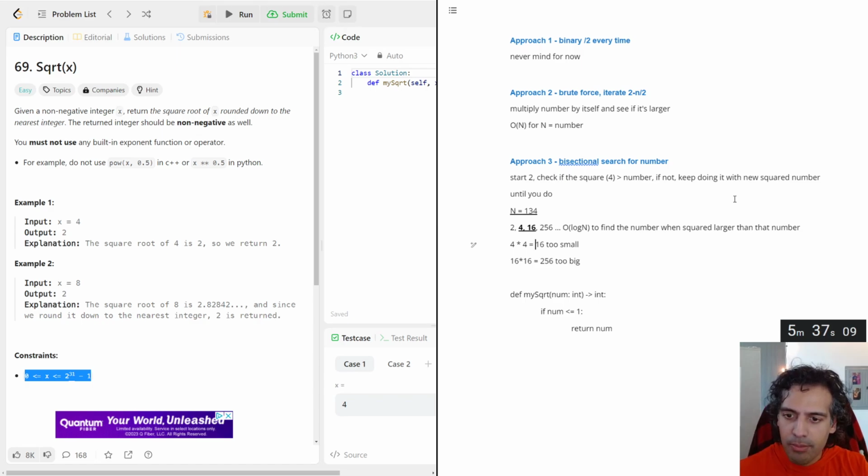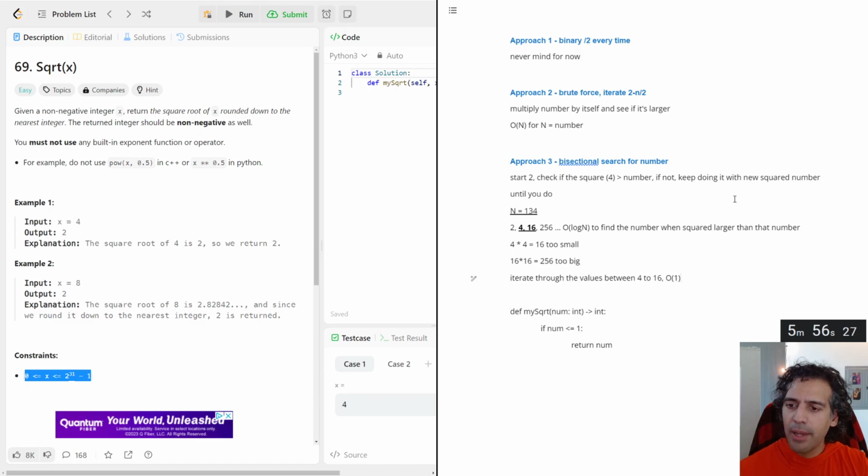And then you can just iterate through the values of that, and that range that you're iterating through is, I think, considered constant in space. That's considered O of 1 because it's, is that true? I guess not really.